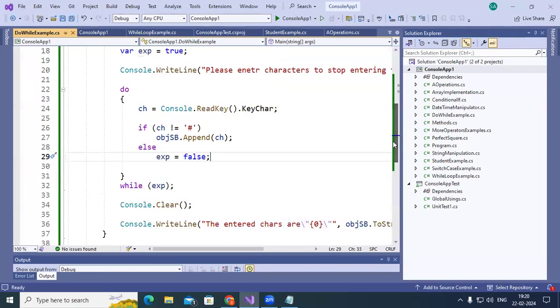Irrespective of the given condition, at least once we come into the loop in the do while loop, because we are not testing the truth value of the given condition at the start. We are testing the truth value of the given condition at the end of the loop. That means at least once the control comes into the loop, and at the end of the loop structure we check the condition. At least once we come into the loop.